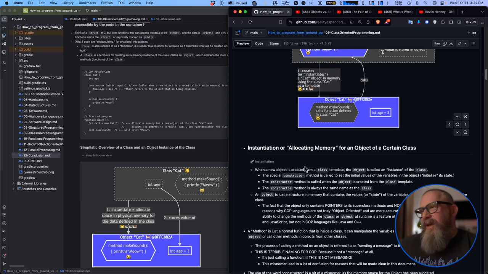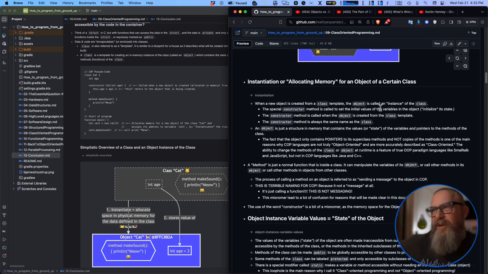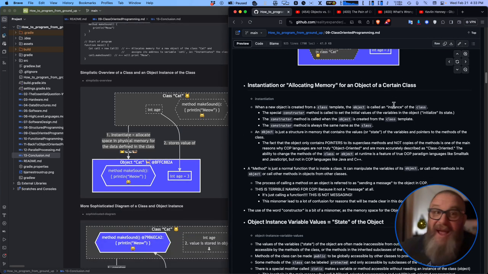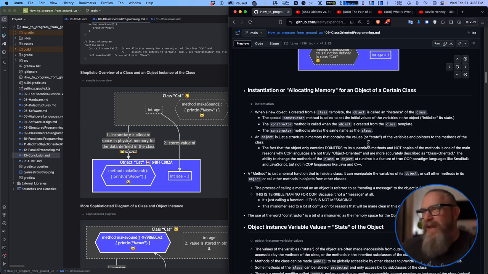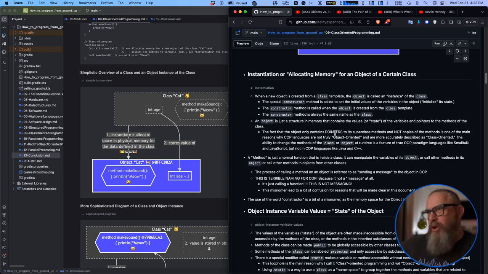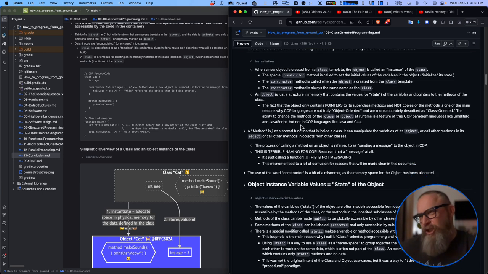Stop. Okay, so instantiation or allocation of an object for a certain class. When a new object is created from the class template, the object is called an instance of the class. Ooh, it's an instance. It just means one of. Oh, okay. Wow. Instance, object, same thing. An object of the class, instance of the class, same thing. The special constructor method is called when the initial values are set. Right here, it's always the same name as the class. Goofy, I don't know why they did this. This is goofy syntax, but whatever. I'm not gonna complain, this is what we're dealing with. So when you call it with an age, it'll initialize the value. Ooh, it's constructing the object.